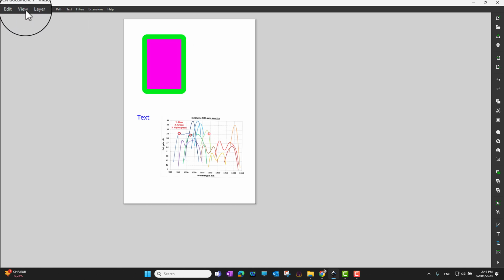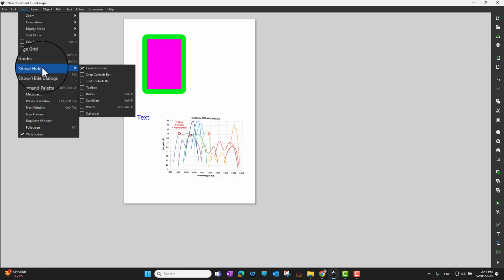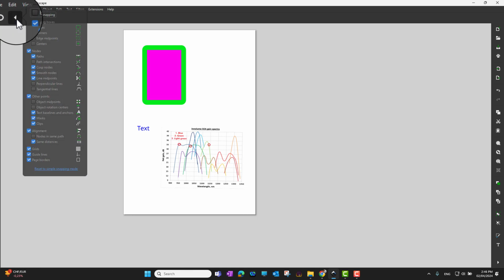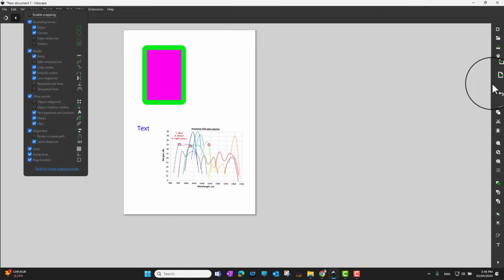Then for the next option, I'm going to go into View again, then Show/Hide, and go to the snap control bar. The snap control bar is here. With it you can take the snap of exactly, precisely whatever you want. Before, it was showing to the right of the command bar, but now they have moved it here. When I open different things, it's going to move into the top right corner. You can enable snapping here, and there are some advanced options as well.